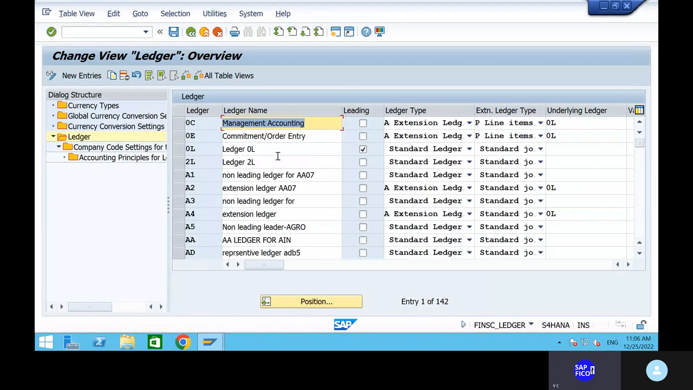If you don't have any errors while you are executing FINSC_ledger, okay, all of you, please try to have more things. Why? Because it is a leading ledger, we can call it a standard ledger. We can extend the general ledgers and underlying ledgers also. If it is not assigned in your customizing of leading ledgers, you will get leading ledger type errors, extension ledger type errors and underlying ledger errors. You will get the maximum number of these things.